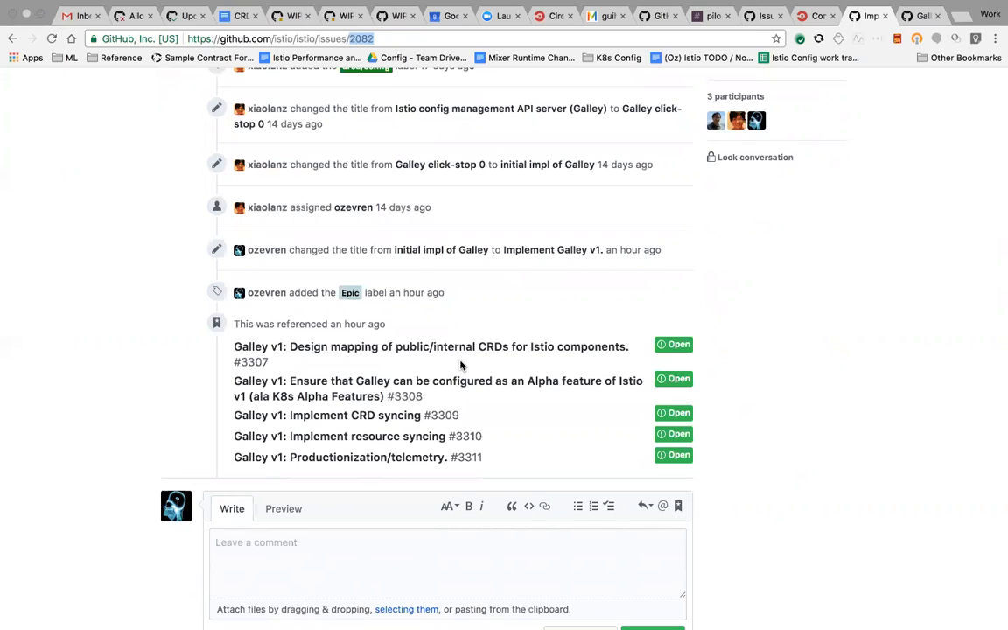One of the other things is we need to make sure that whatever alpha feature enabling model Istio is going to have, Galley needs to be part of it, with the assumption that by the time Istio v1 ships, Galley will still be in alpha mode.